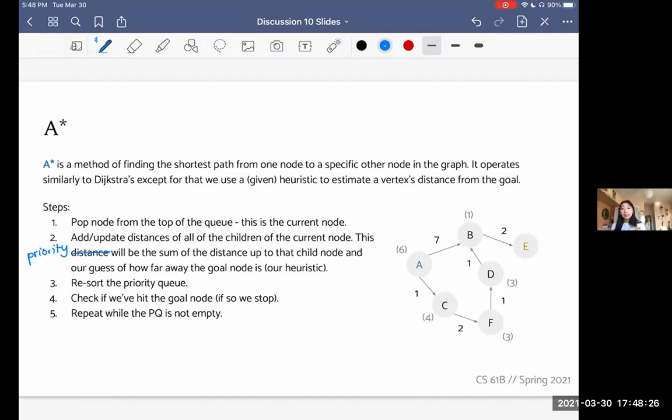And so that's A-star. A-star is very similar to Dijkstra's. We just have a specific goal in mind, and we have a heuristic that lets us know if we're heading in the right direction or if the next node is estimated to be close to our goal.